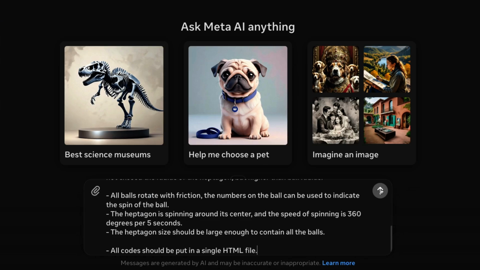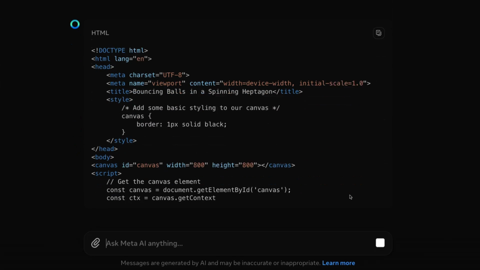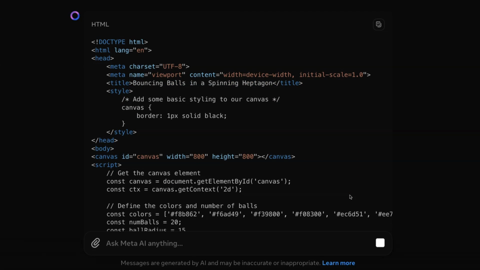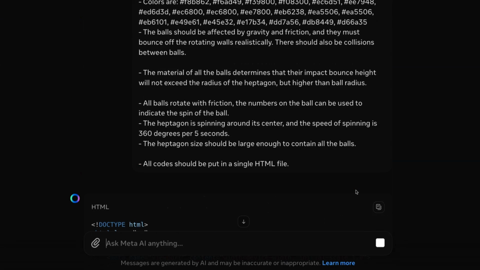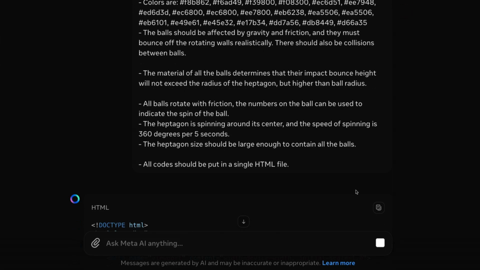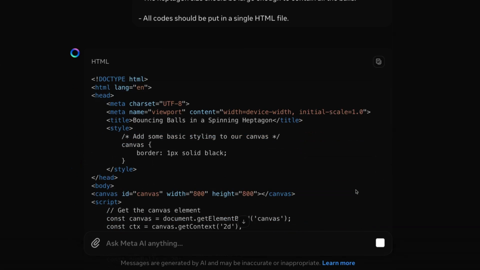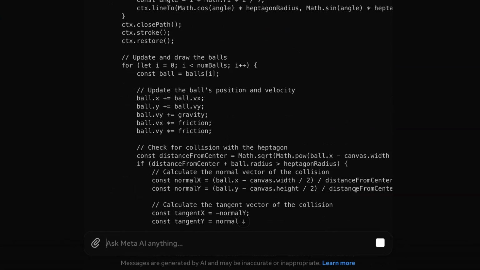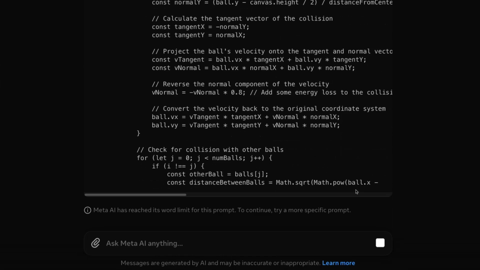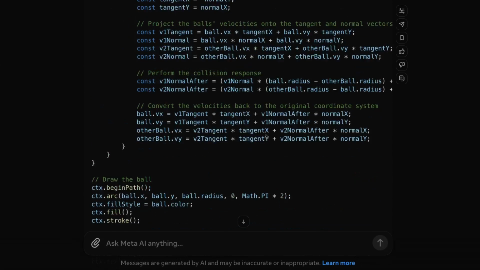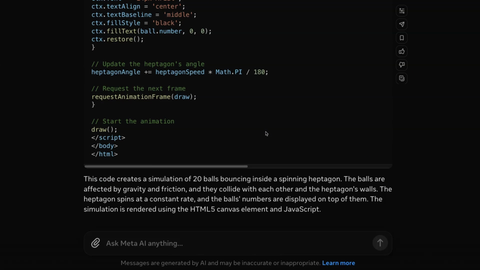Okay, so we're going to run the same prompt. We will also compare the speed of generation, and also the quality of output. For Meta AI, I don't know whether they are hosting Maverick or Scout because it's really hard to tell. However, Meta AI has one serious problem, and that is the maximum number of tokens it can generate. It says Meta AI has reached its word limit for this prompt. To continue, try a more specific prompt. So I asked it to just continue completing the code, and it gave me the complete code.